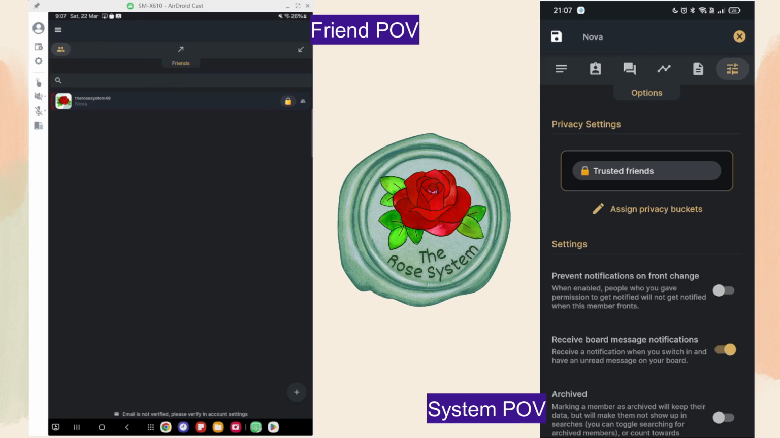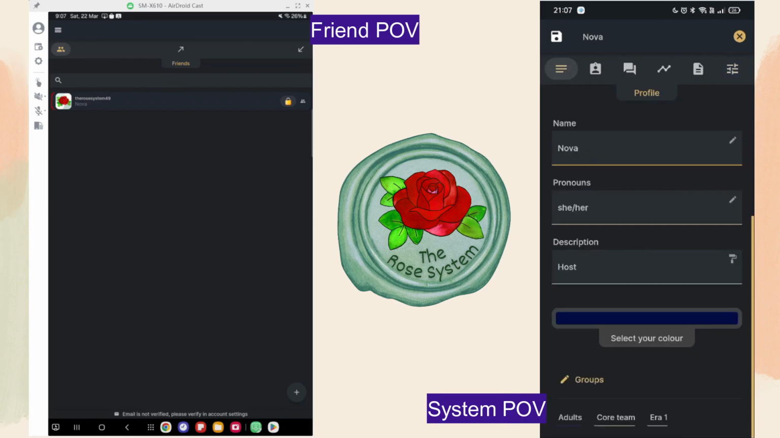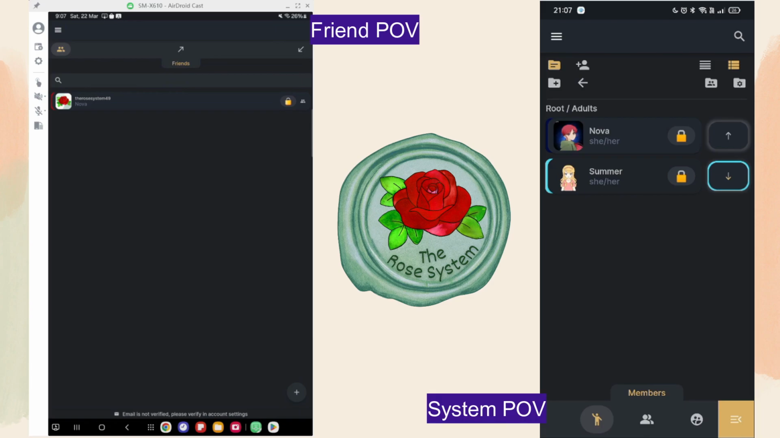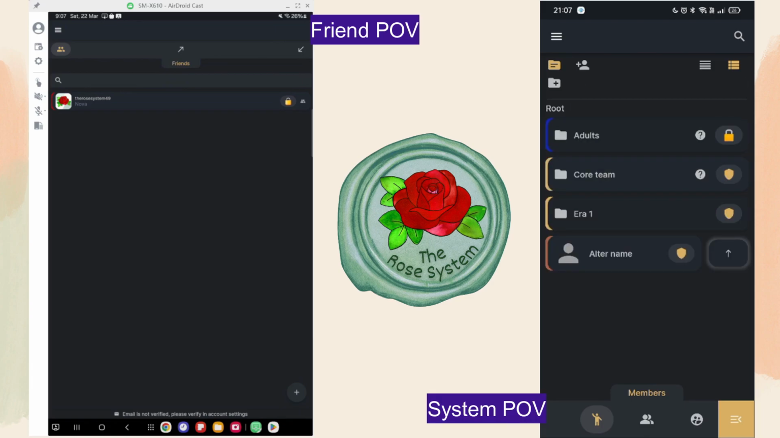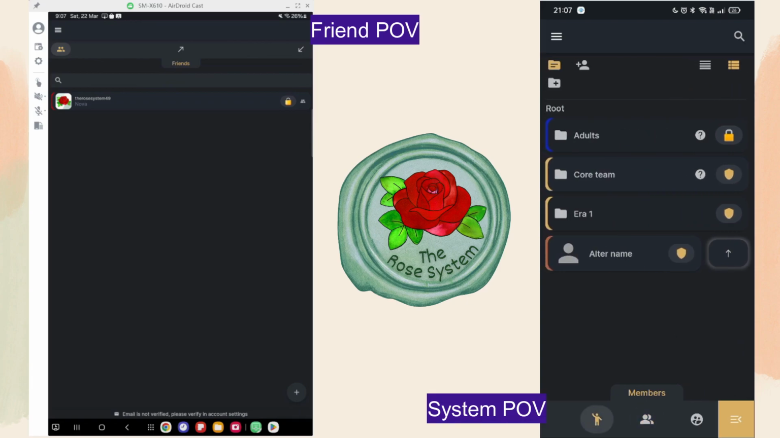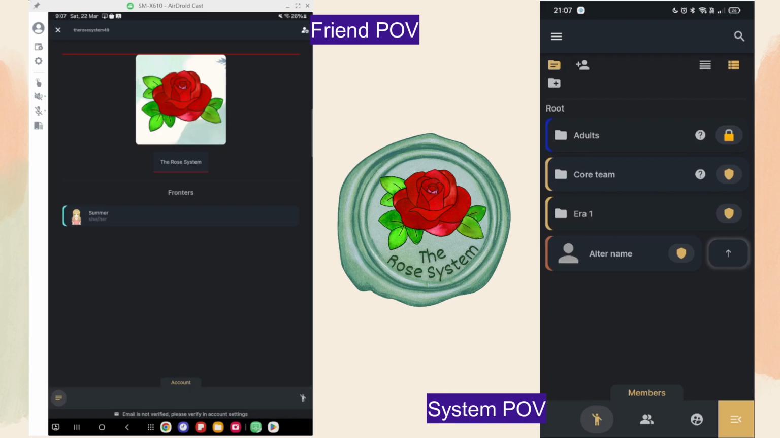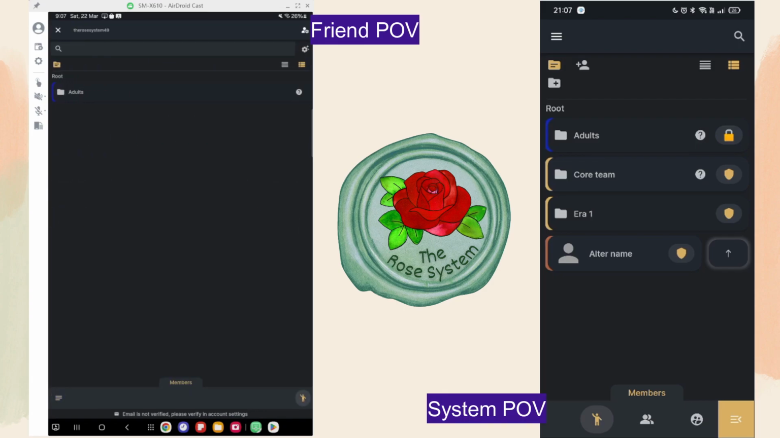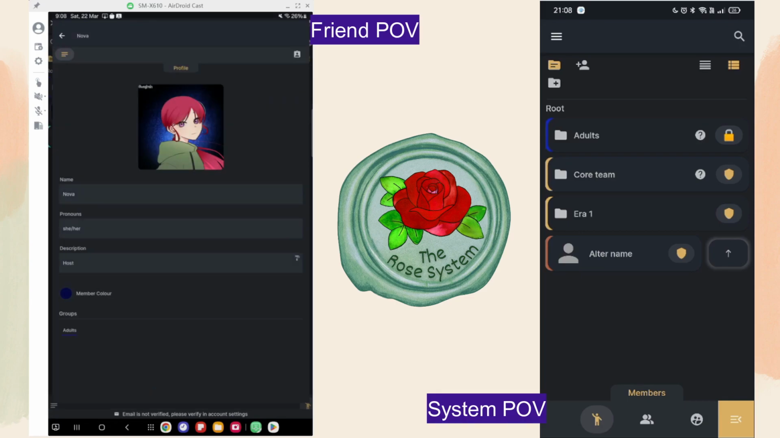So you can assign individual alters to privacy buckets. So for example, if we come back to this, you can see that the adults has the lock on it. The other 3 here have shields. So if, for example, we come back to our friends account, we see that we have the friends, and if we scroll over, we can see that we can access the adults folder and we can access Nova and Summer.